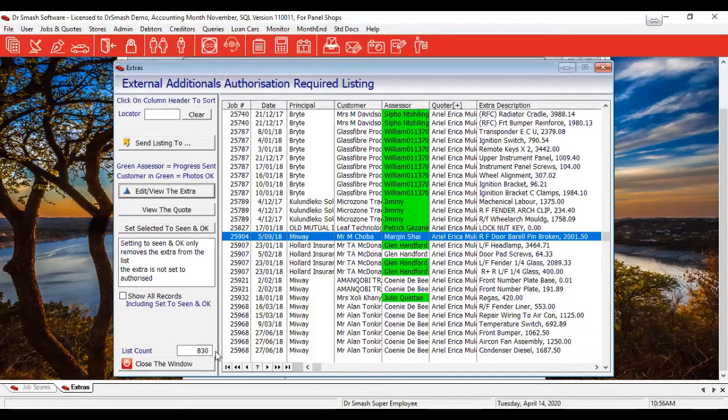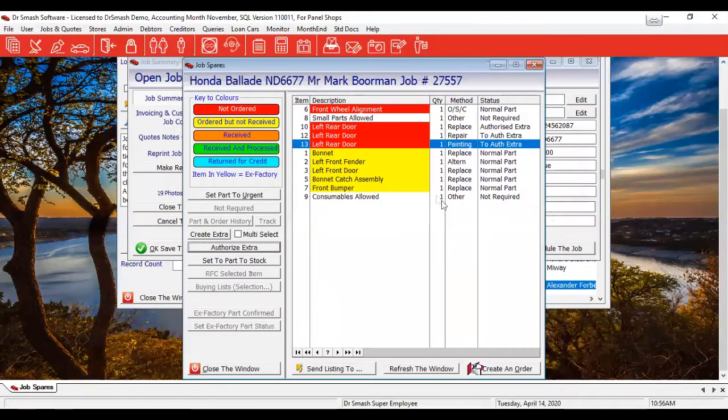So as a boss, this is a good screen for you to come and have a look at and see what is actually going on with your extras. Right, closing that back down. So I'm back at my authorization screen.